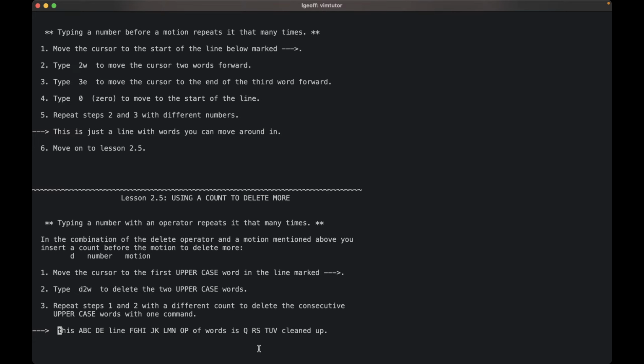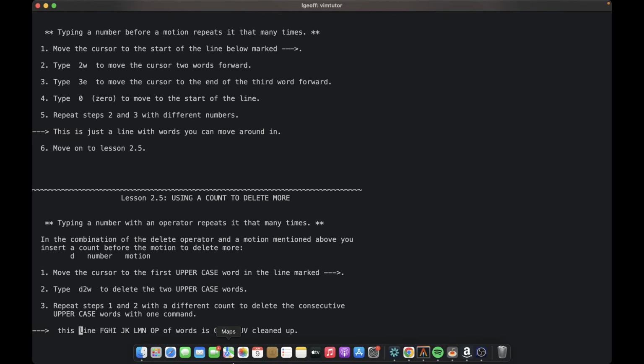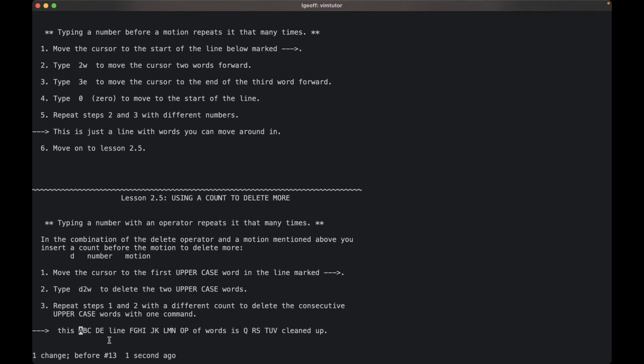Okay, so let's do W, and let's do D2W. So that deletes 2 words. So we hit undo, which is U, D2W. Now let's go to the next one. Let's delete 1, 2, 3, 4, D4W.